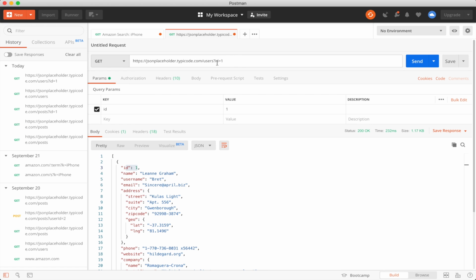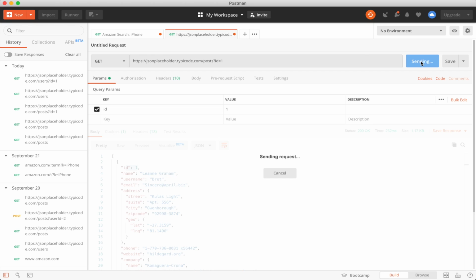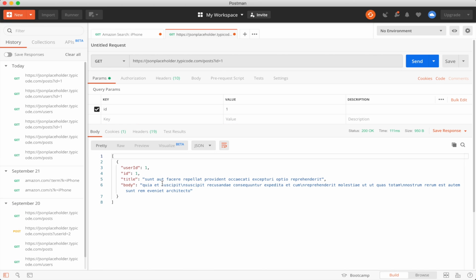Now I want to point out that we are able to change the path here. Users here, we can actually change to posts like we did before. If we hit send again and get the response back, we have a different post here. Perhaps we wanted to go through all the posts and users that have the same ID. It doesn't really make sense logically, but this is just for demonstration purposes. As you can see, this is the portion that's changing.